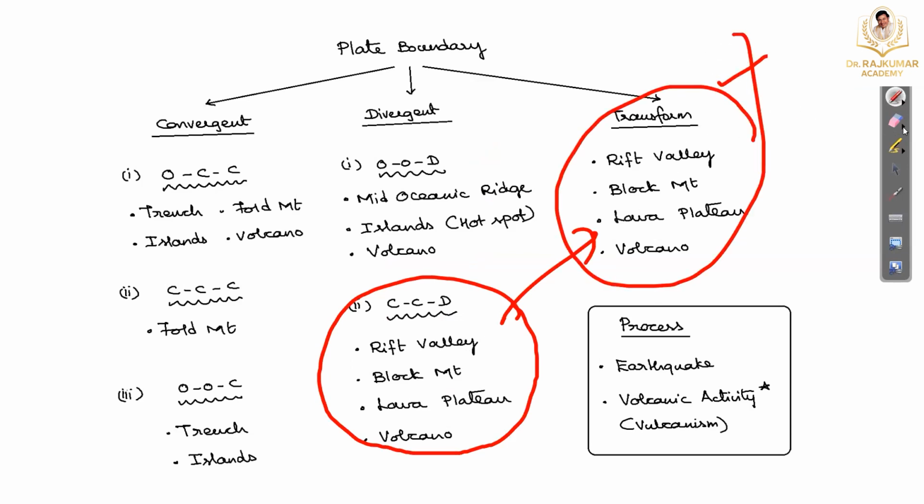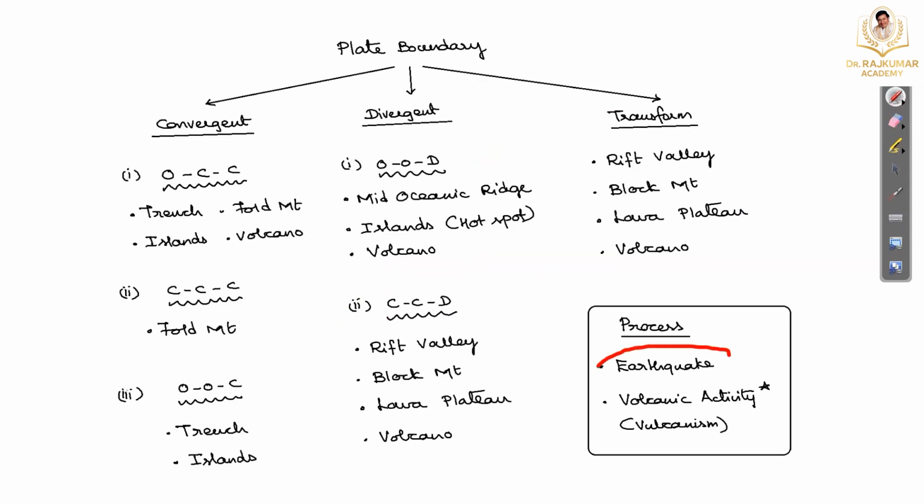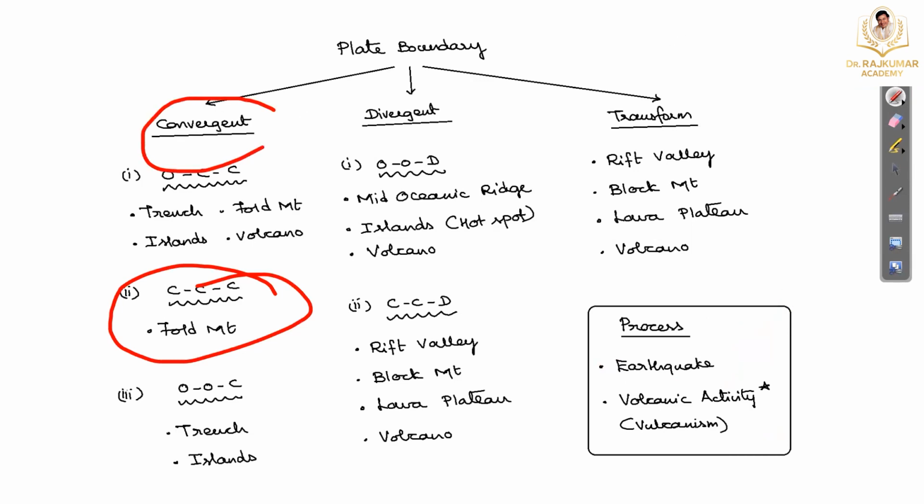Whatever the feature I have along continent divergence, the same or similar feature I'll be having along what? Transform boundary, right? And when it comes to all plate boundary, what is universal? Earthquake is universal. But volcanic activity, one small clarification. Almost all types of plate boundaries have volcanic activity. What is the only plate boundary which does not have volcanic activity? Continent convergence.